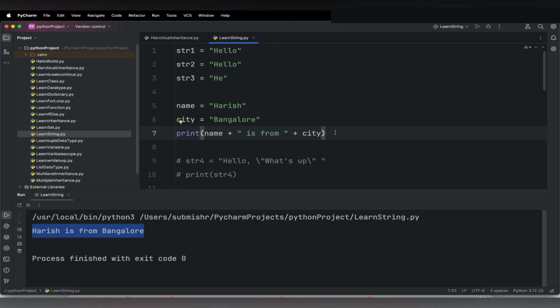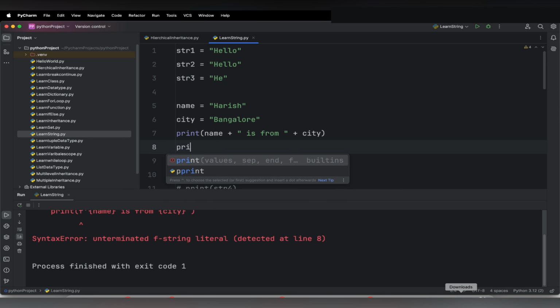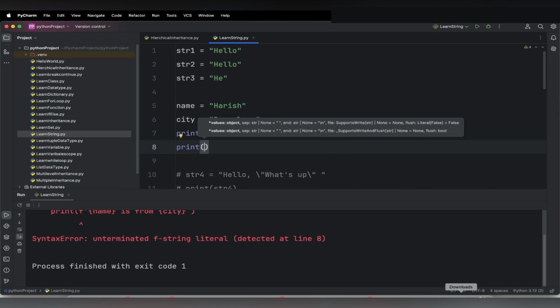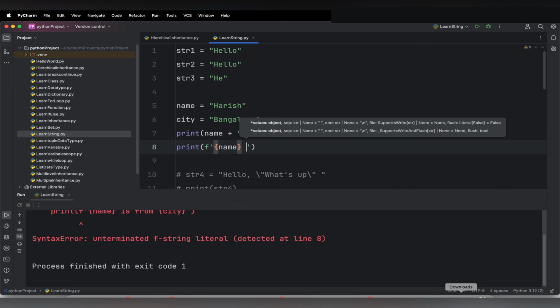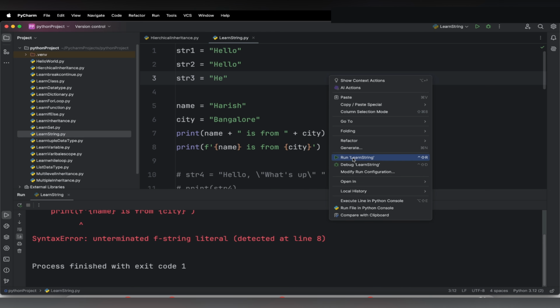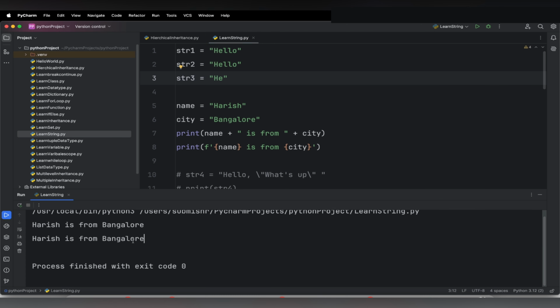I want it in a better way. For that, you simply write print, then you say f, and here you write name is from, you give city. Run it. See, this is also the same. So, Python f-strings make it easy to print values and variables. This formatting syntax is powerful and easy to use.